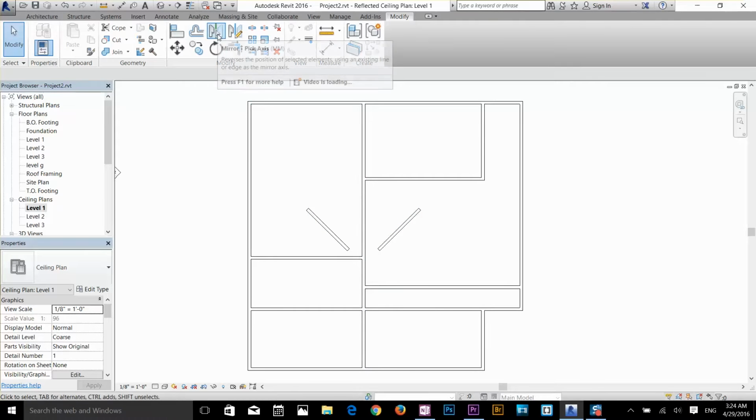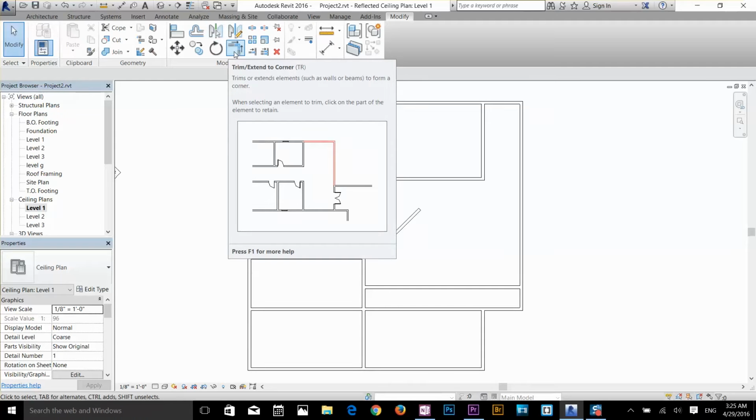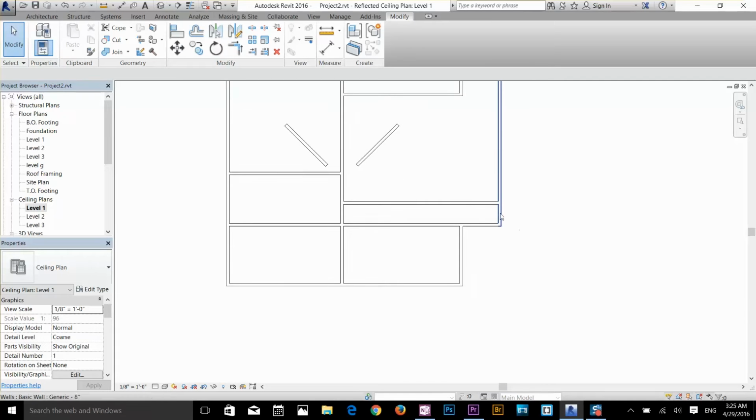So the next command we're going to look at is trim and extend corners. It's basically a fillet command in AutoCAD. So if you know about AutoCAD, you'll be fine with using this one. What it does is basically, if I want to attach this wall to this wall, I don't have to create a new wall. All I can do is select this trim and extend to corner command and select this line and then select that line, and then it will create a new wall and join these two walls together.